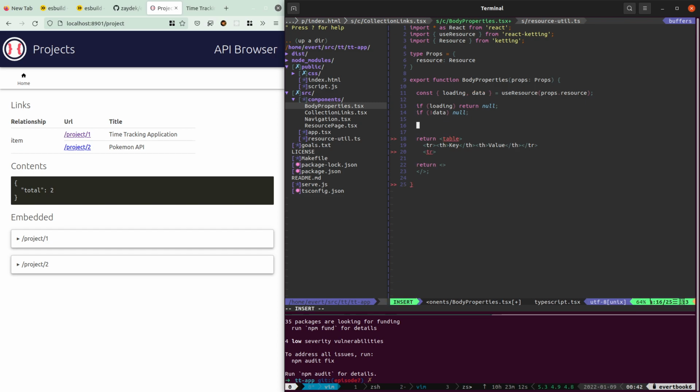And if it's not, data could be a bunch of different things. So maybe if type of data is a string, then maybe we'll just render that, return contents section data.